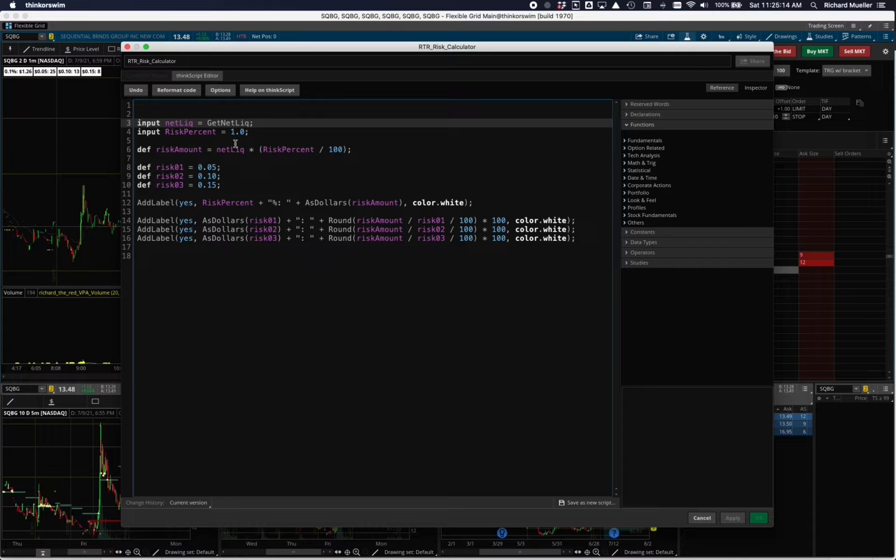getNetLiq, for liquidity. Oh, it can't be an input. You can't make it an input. This is kind of the problem. It just says invalid statement input, and you have to know why. It's because an input is a user-defined thing, but this is a dynamic function, and you can't apply a dynamic function to something that's user-defined, because it needs to know what it is that you're asking for. Like, are you asking for a number or whatever?